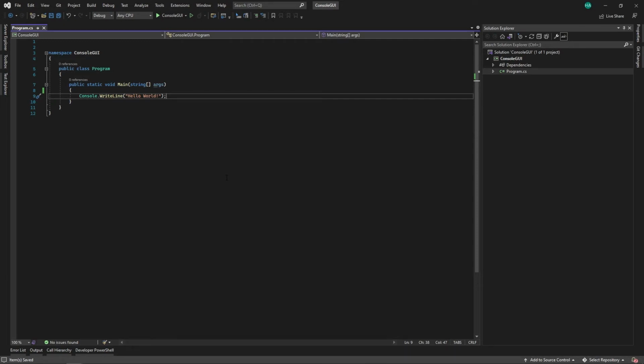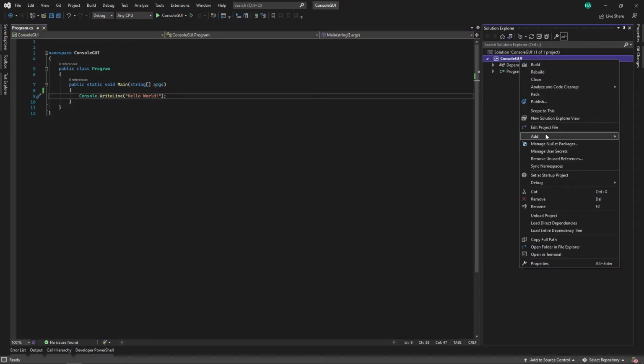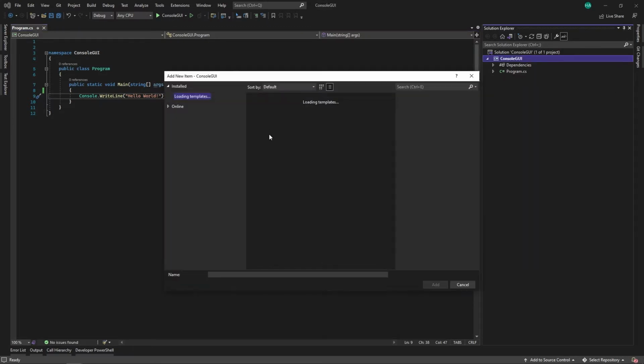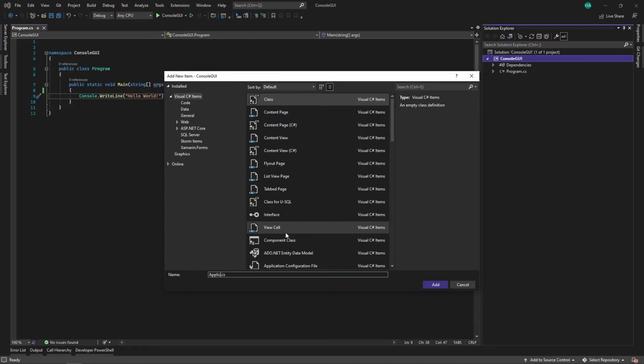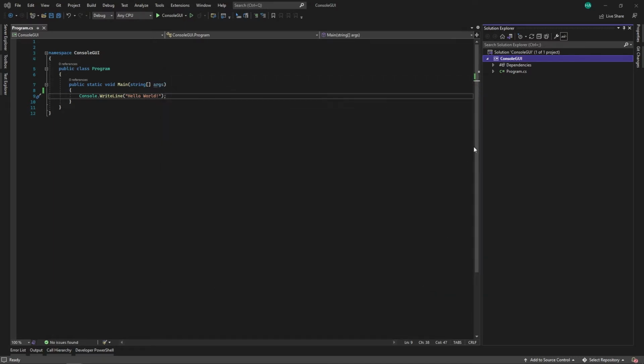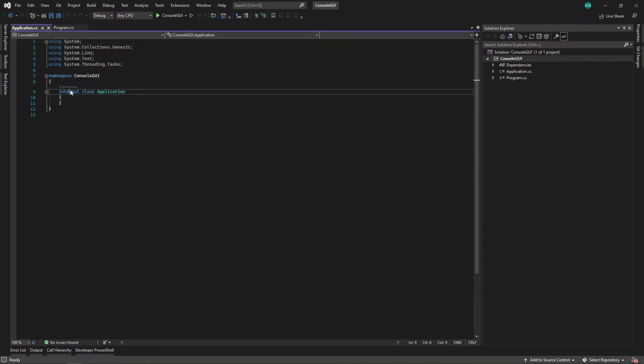Today we're going to write our console GUI framework from scratch. So to start, I want to create a class, and I will tell you why I want to create this. I will name it application and then add it. Yep, let me write it as public.